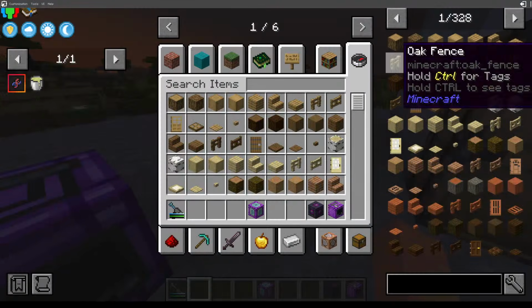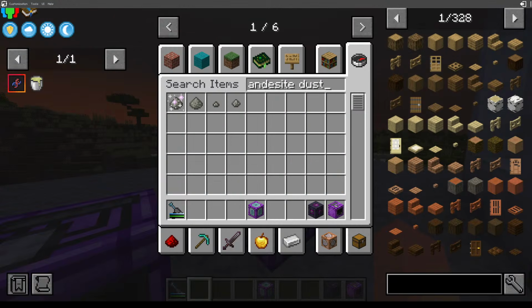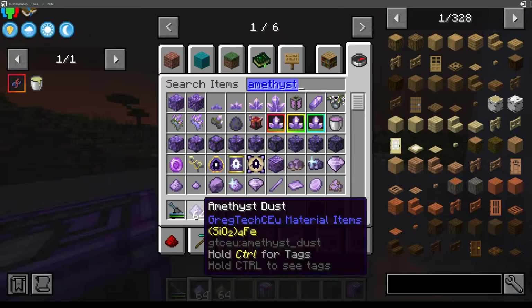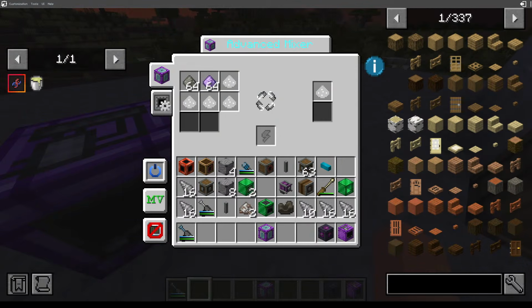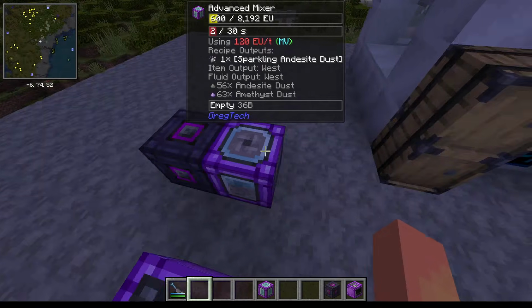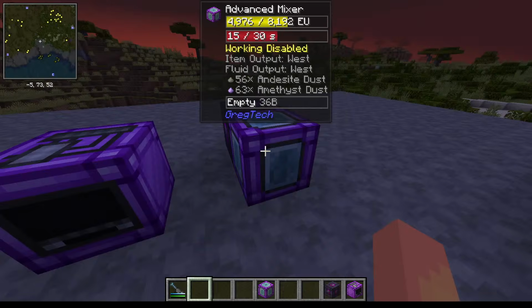So we do have... Okay, so andesite, dust... Wait. Amethyst. Does this work? One amp of envy. Okay. It does work. Takes 30 seconds. Oh my gosh. It also should make not one, it should make 9 since it's 8 and 1. Let me just stop this.